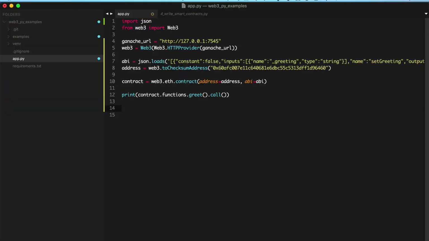We'll say contract functions set greeting. All right, that's the function name on the smart contract, and we'll say hello. That's the new greeting, okay? And so now we'll say transact. All right, so instead of call, which is just going to read the value, there's transact, which is going to create a transaction on the blockchain to do that. If you're coming from a Web3.js JavaScript background, this is similar to their send function. So we can actually return a transaction hash here.